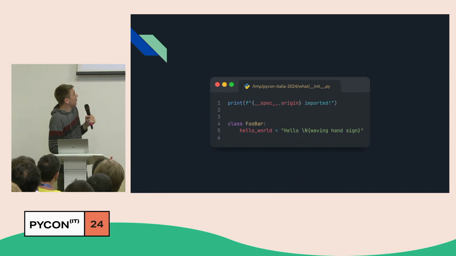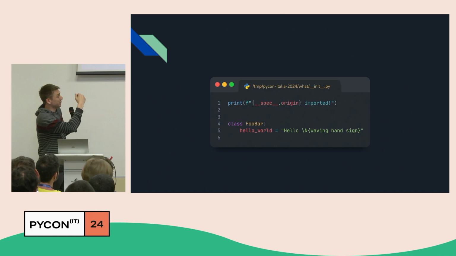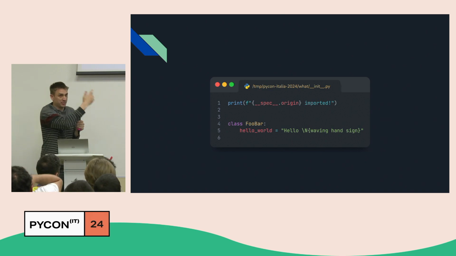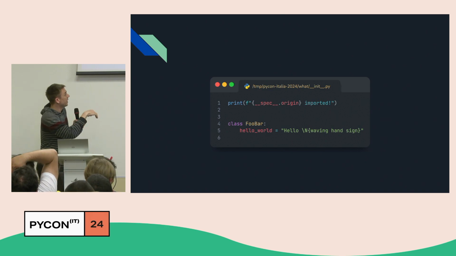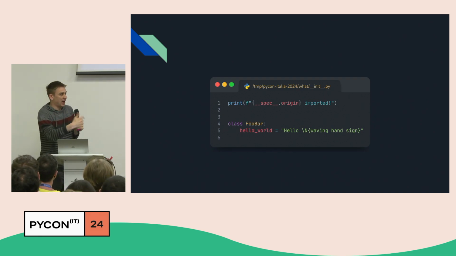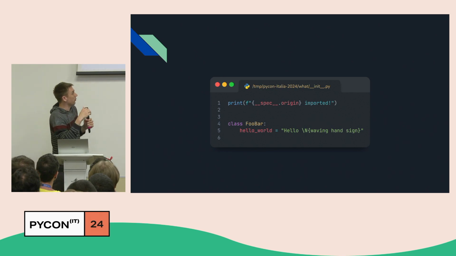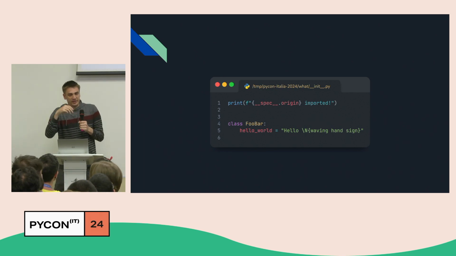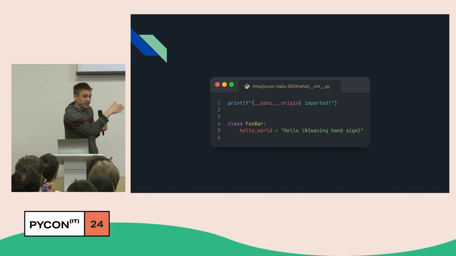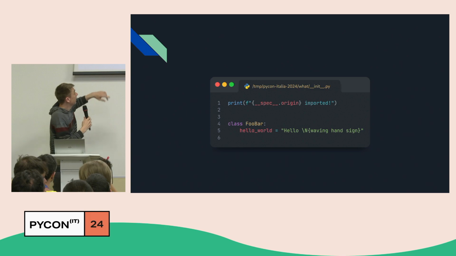So imagine this, we have this package here with an __init__.py that prints its origin. The double underscore spec is some magic attribute that's set by the import system. And the origin attribute on that is just where the import machinery found the module to be loaded. So for a source file, it's going to be a string holding the path to the .py file. For shared object files, it's going to be a path to the .so file. So that's going to be printed when the file is imported, because remember, when you import a file, it's executed.